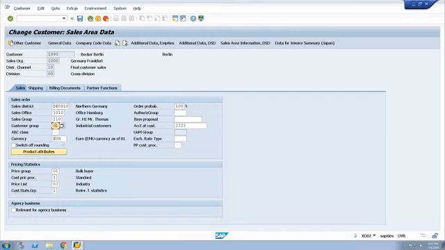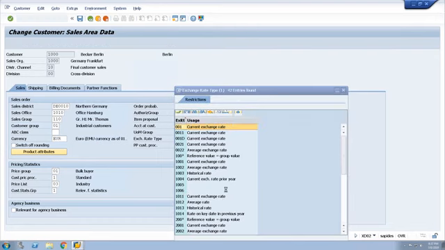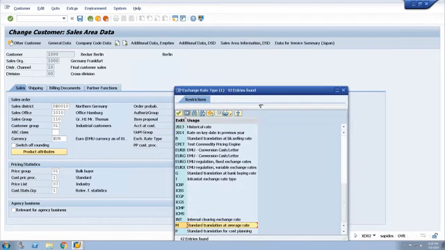The next is currency. If you remember, I told you there are two currencies: one is company code currency, and one is customer currency. This is the customer currency. That means whatever country the customer belongs to, that currency we would be maintaining here. The currency will have an exchange rate. The standard exchange rate type is M.